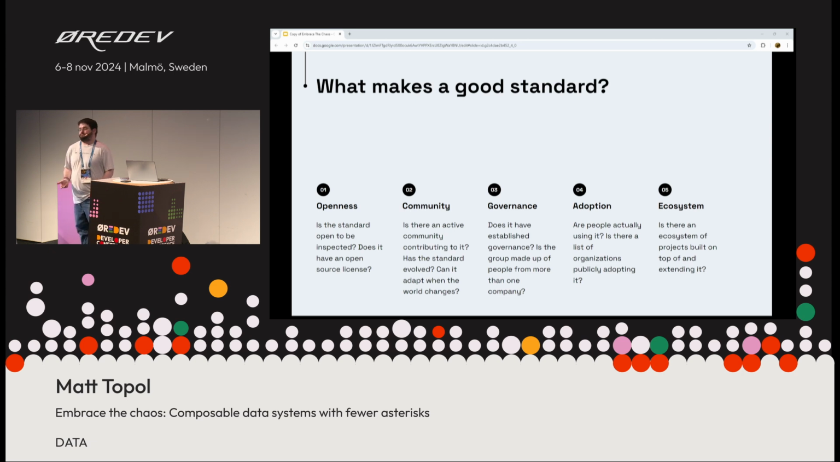Is the standard open? Does it have an open source license? First, foremost question. Because if it doesn't have an open source license, if it's not open, then you are going to be at the behest of whatever company actually owns it.